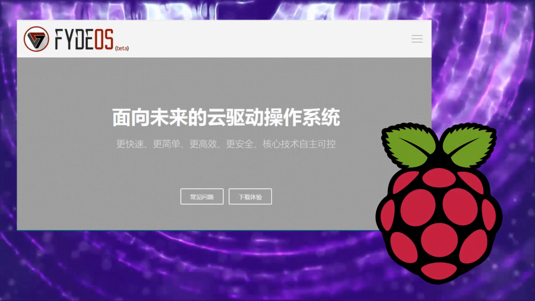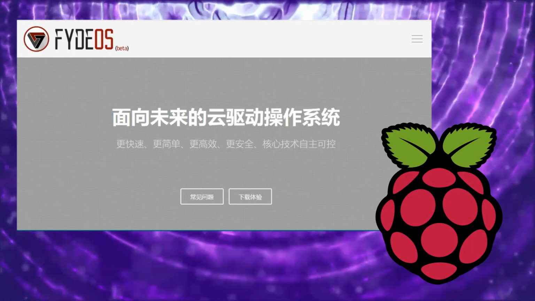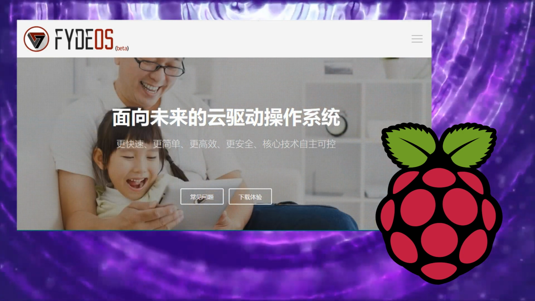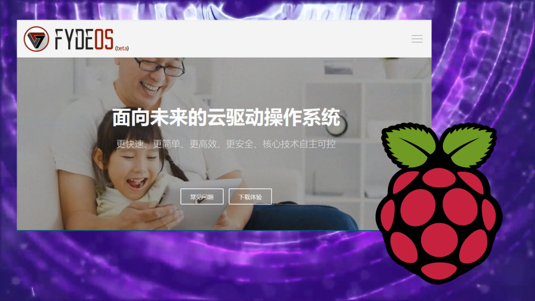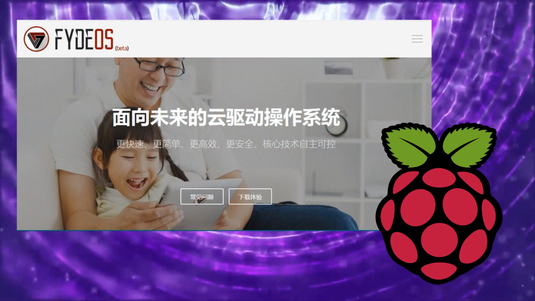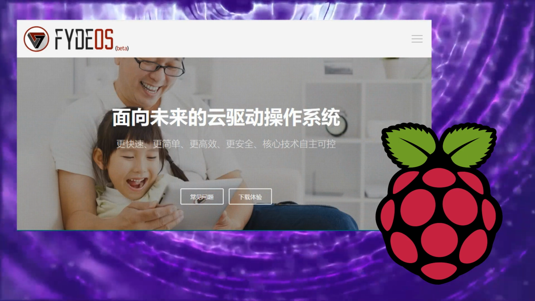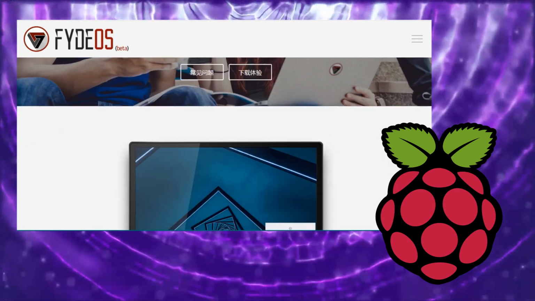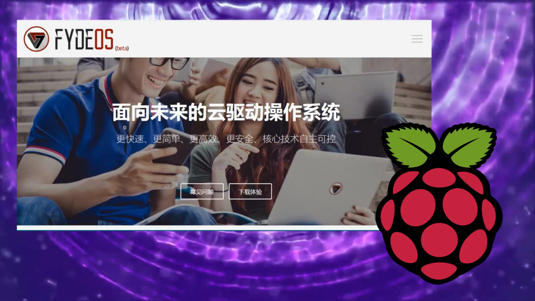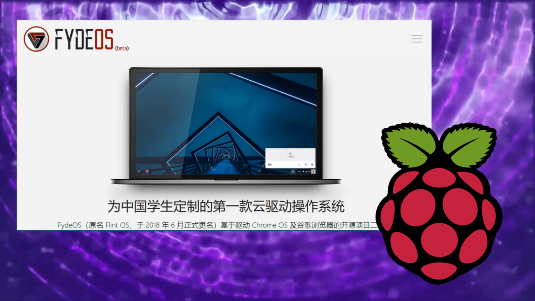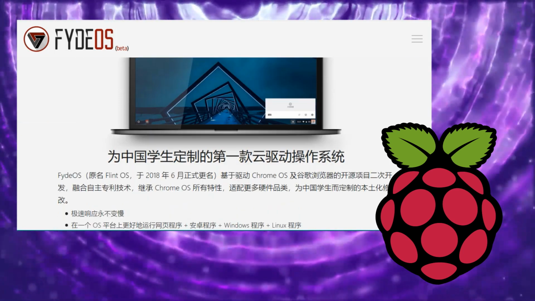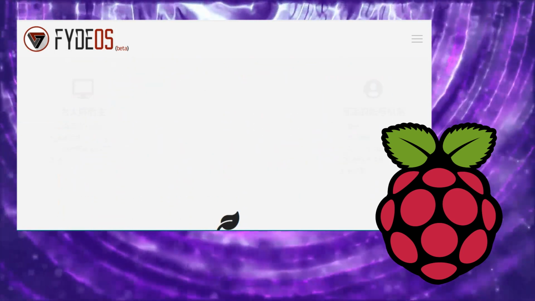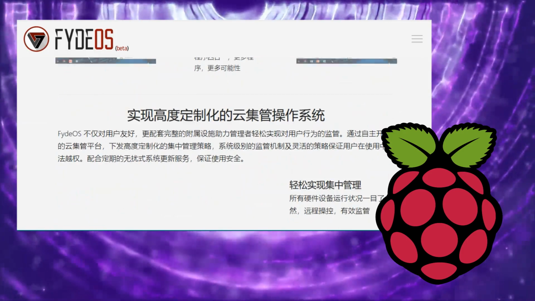FydeOS is a cloud-driven operating system aimed at the Chinese market. It is based on the cloud computing model of Chromium OS, and since FydeOS is browser-based, it's ideal for devices that don't have a lot of power like the Raspberry Pi. This type of operating system mainly uses cloud apps, so it doesn't tax the device it's running on too much. You'll learn here how to install FydeOS on Raspberry Pi and experience a quick walkthrough of the OS.